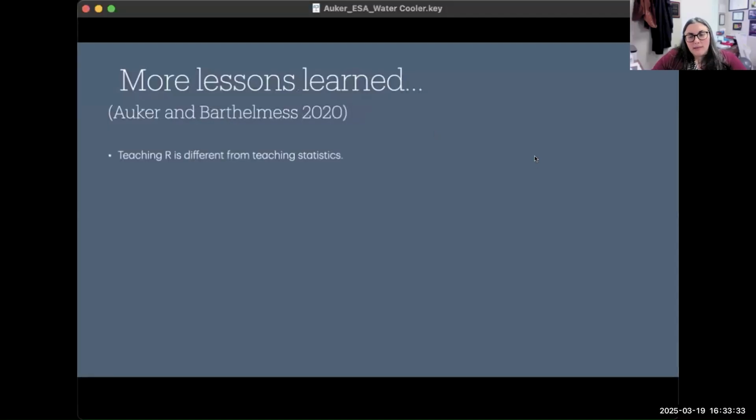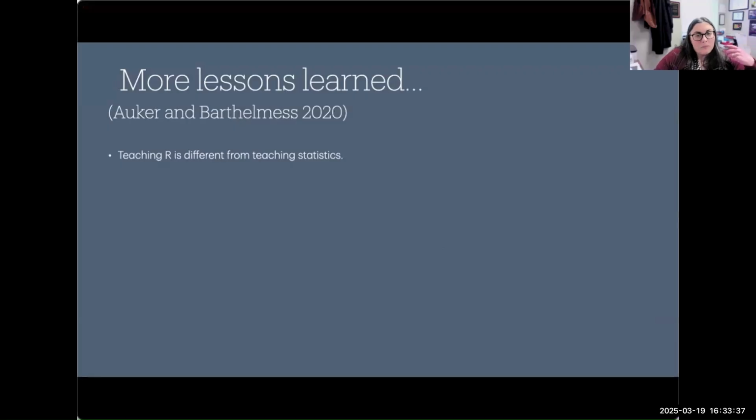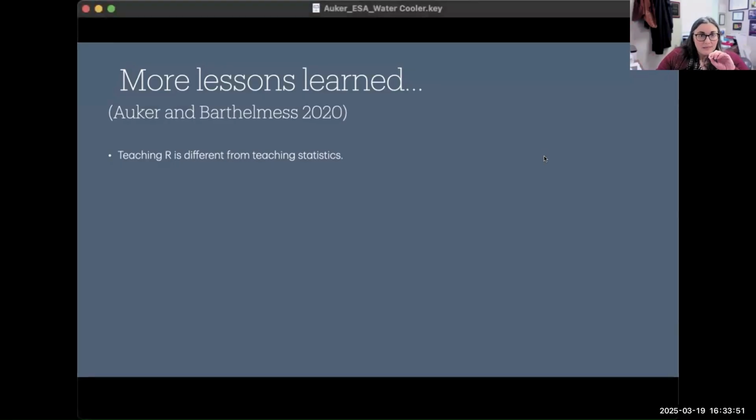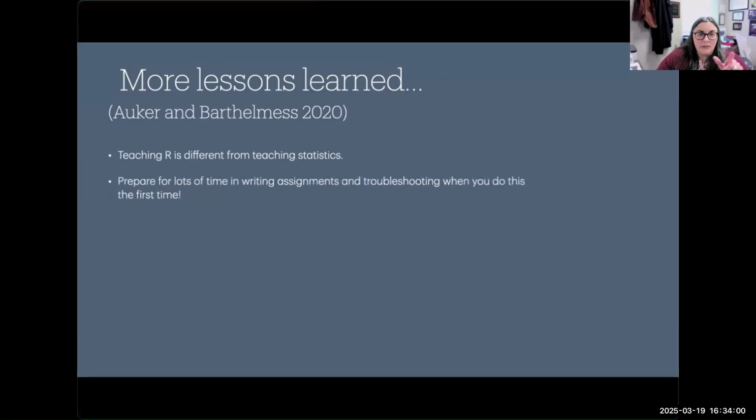And then more lessons learned. We elaborate on these in the paper a little bit, but teaching R is different from teaching statistics. It's an additional skill on top of teaching them statistics. So if you're already teaching them statistics, this is even more time you're going to need to add. So if you want to implement R into your ecology course, think about what you're going to need to trade off, and I'll get to that in a minute.